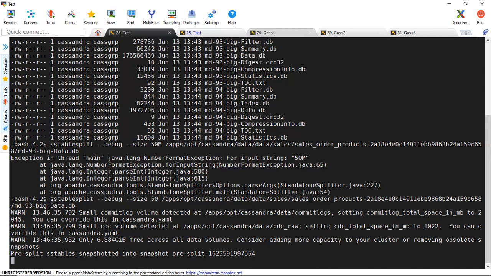Remember, if you're using a snapshot command, make sure you have sufficient space available on your disk.